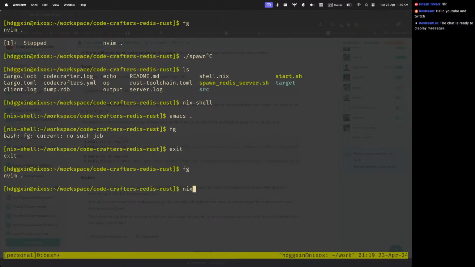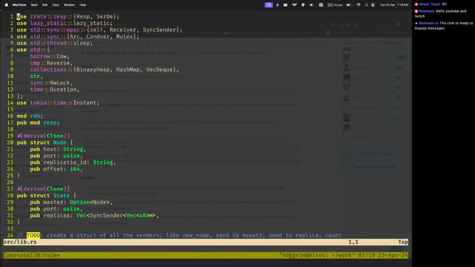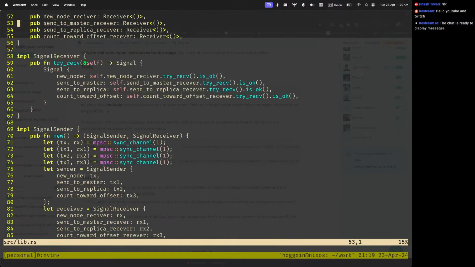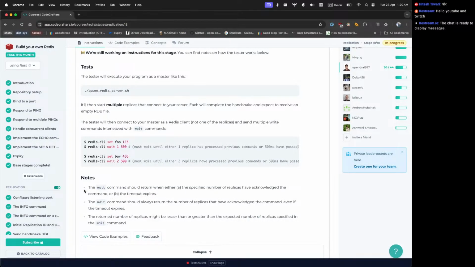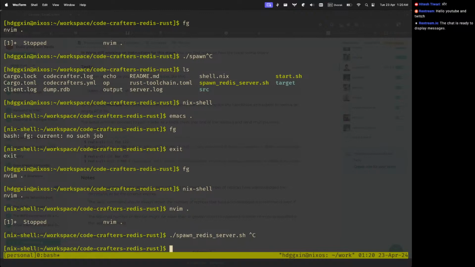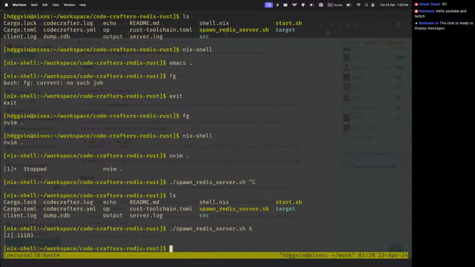Let's close this. Let's open it in here. And this is our lib.rs. And we wanted to now spawn the Redis server. After we spawn it, there will be multiple replicas that will connect to it. I guess I should have a script already, but let's do this manually. So we have started the Redis server.